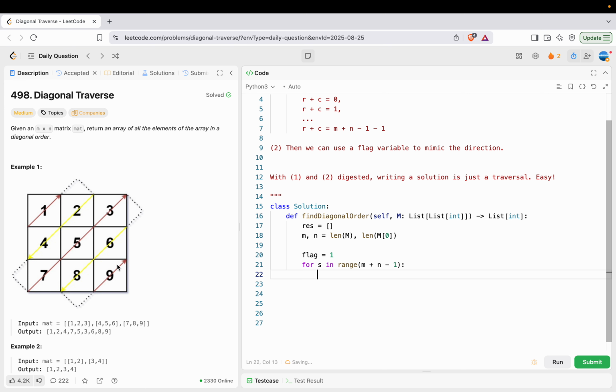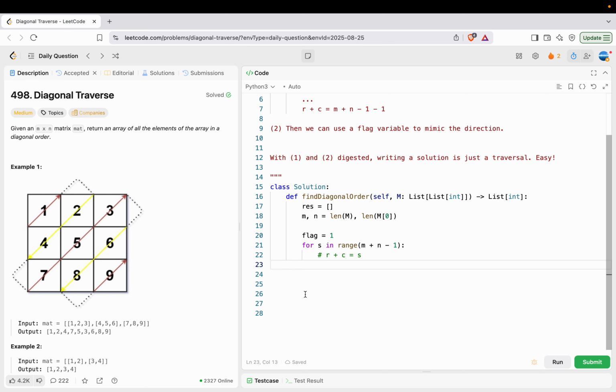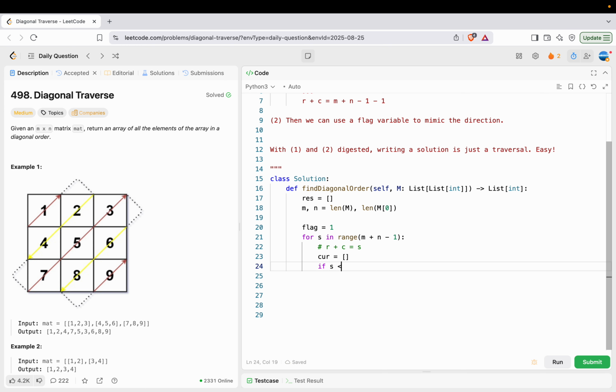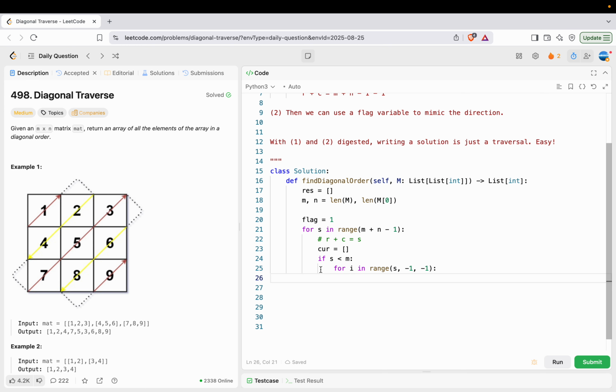Then basically we want to consider these lines for r plus c equals s. Here r means row index and c means column index, right? So let's get the current cells. If s is less than m, then we should start from i being 0, 1, 2, up to m minus 1, right? So basically for i in range s. Later you can shrink those cells.